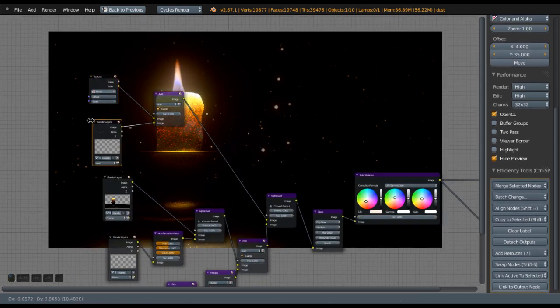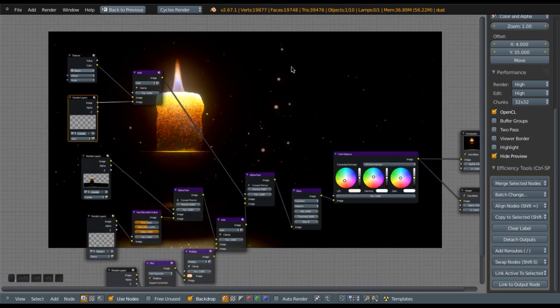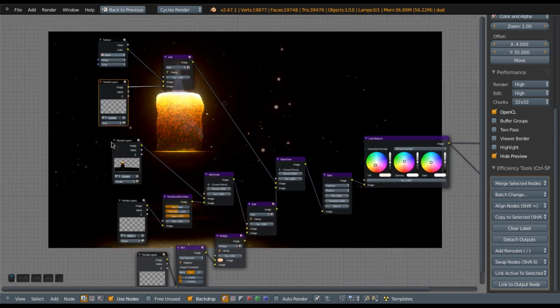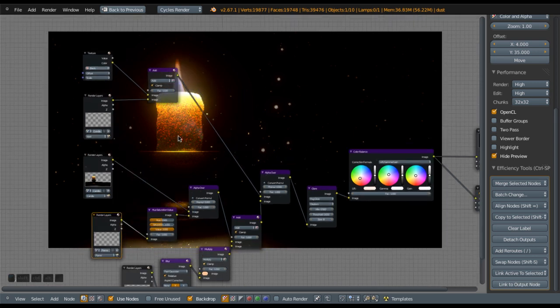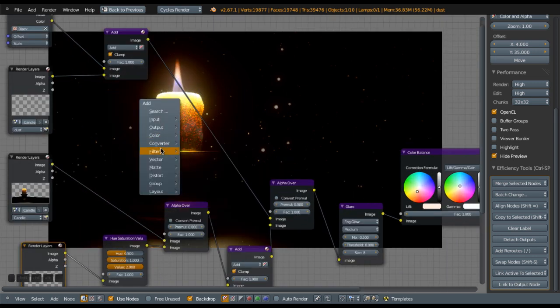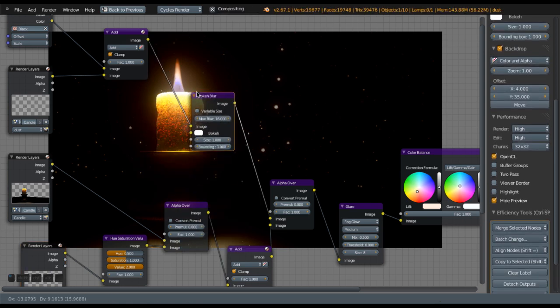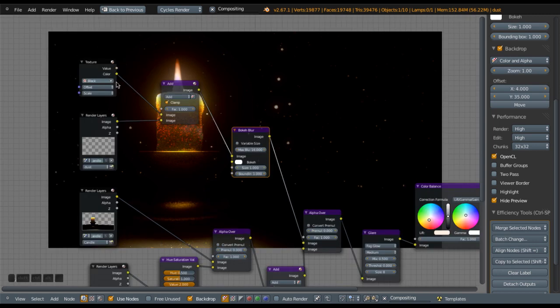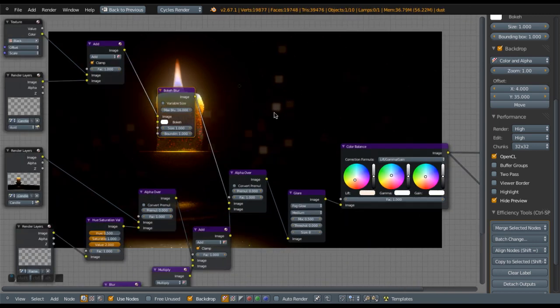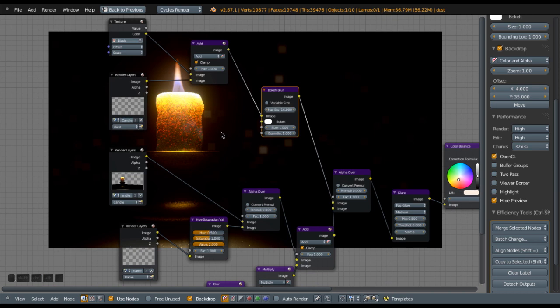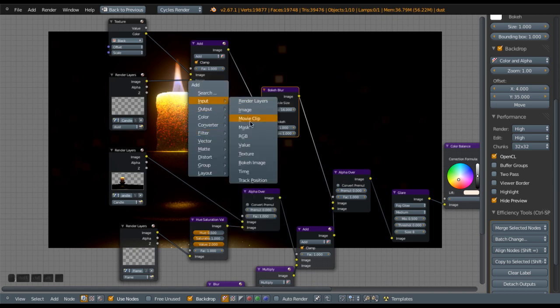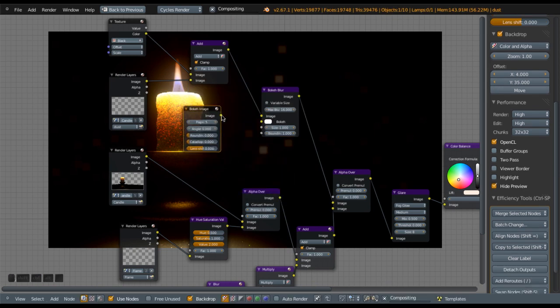Okay, one more thing. I'm going to give a bokeh blur on the back side. So how to do that? You just give a filter, use bokeh blur, add to this. So now you have a bokeh, something like that. And the cool thing is I can use the input node to create my own bokeh image here. Very cool.